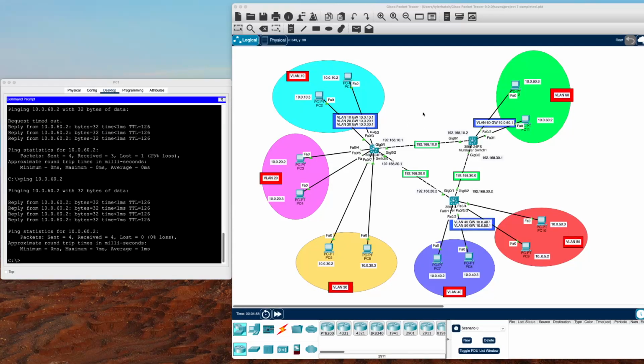Hey everyone, in this video, I wanted to go over this project I have with InterVLAN routing and OSPF dynamic routing. Here in the topology, you can see we've got three layer 3 switches, and we've got all these computers connected to them where we've configured the VLANs and OSPF routing, so these all can communicate with each other, all these departments.